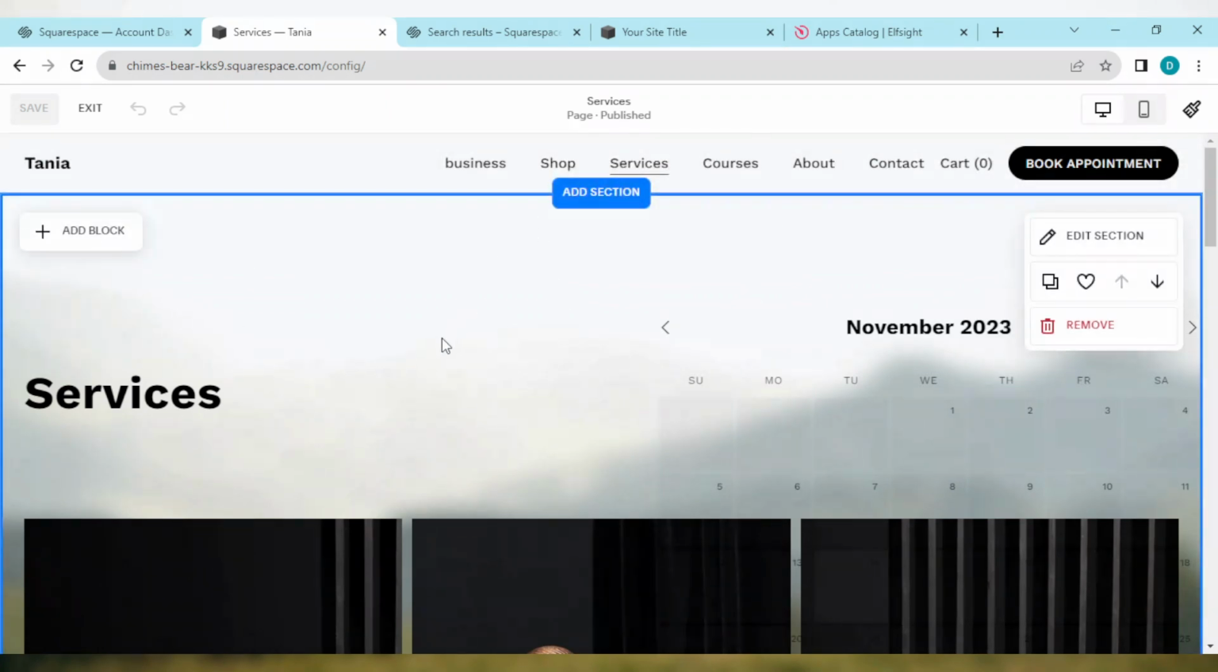The next thing for you to do is to select the block that you want to duplicate. All right, for me, I'll be selecting this calendar because that is what I want to make a duplicate of.